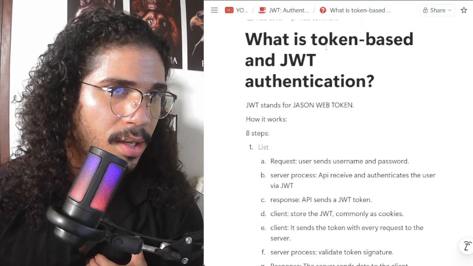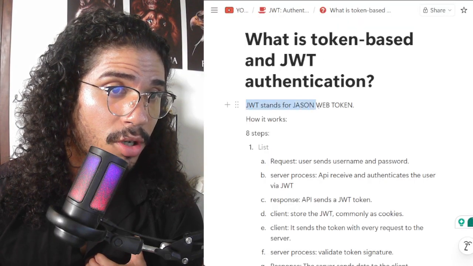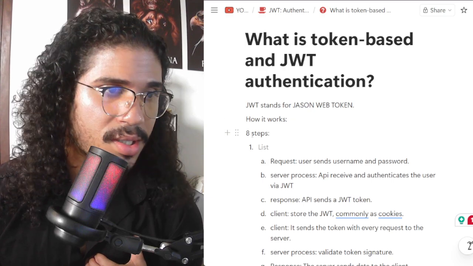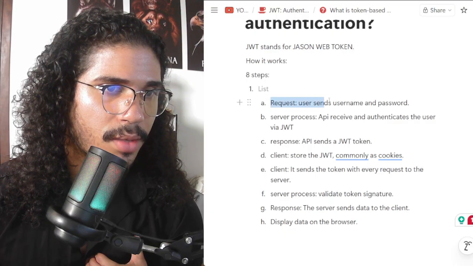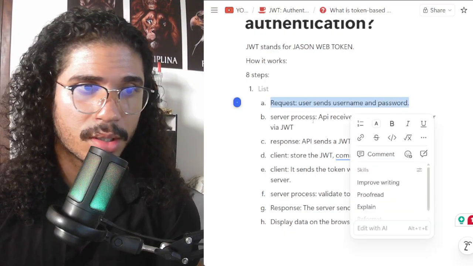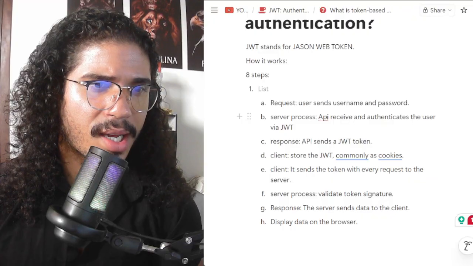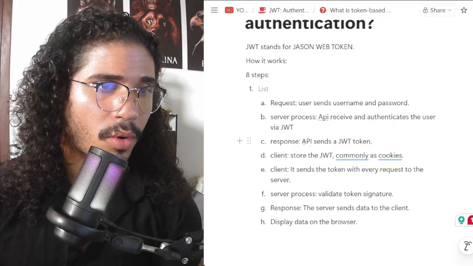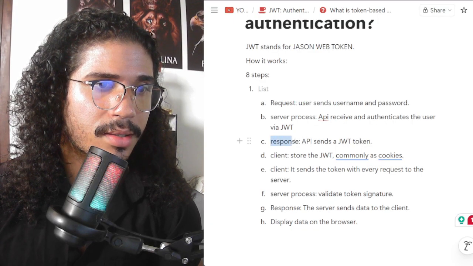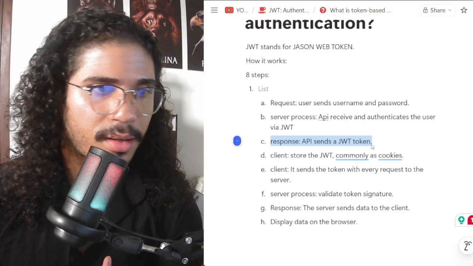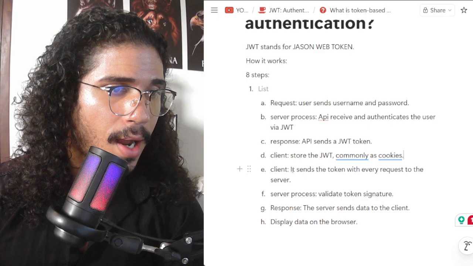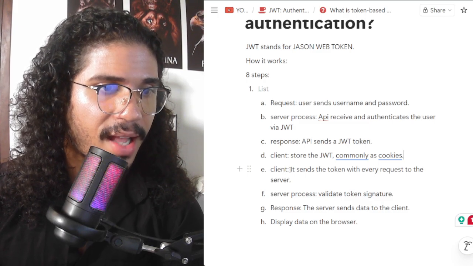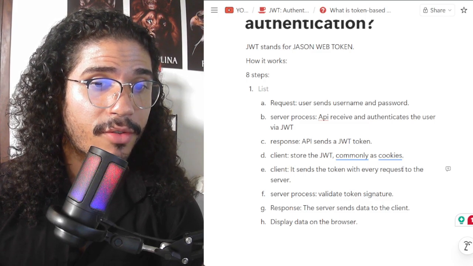So here I said that JWT stands for JSON Web Token, and how it works. We have steps. The user sends a request using the username and password, and then the server will process it. We'll try to authenticate the user via JWT. The server will return the JWT token. The client will store it commonly as cookies, as I said. And then the client sends the token with every request to the server.